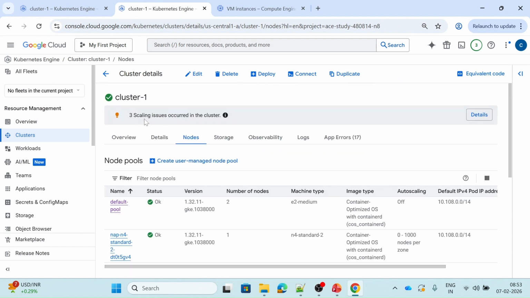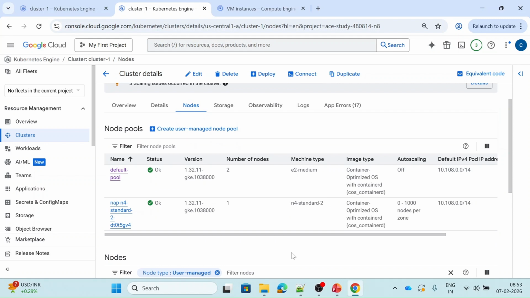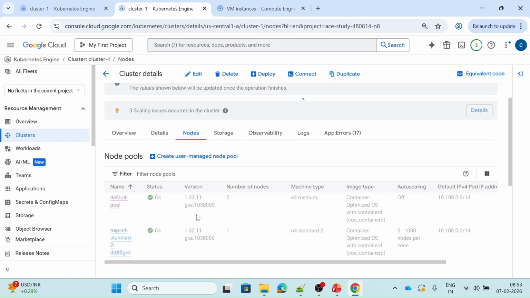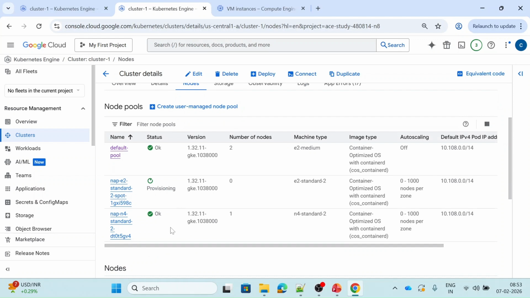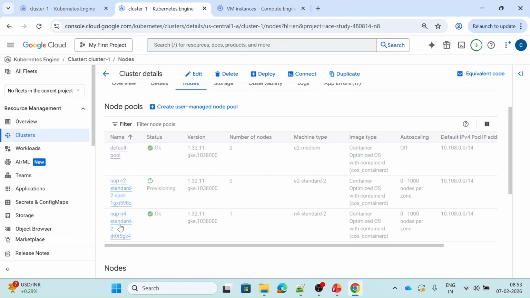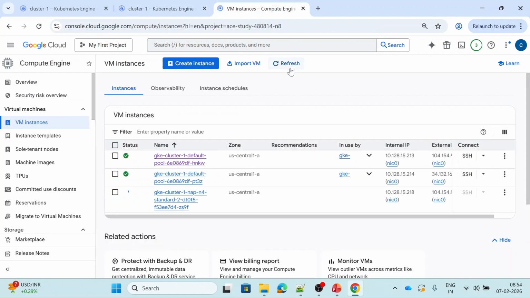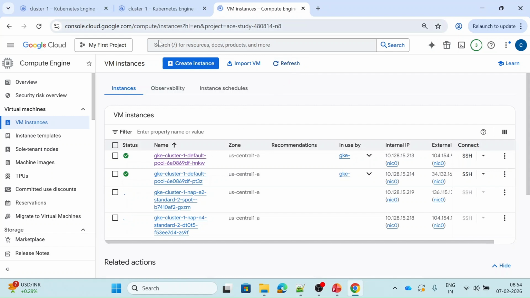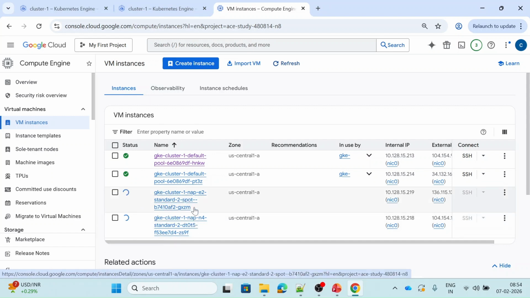And if we come here, it will not create the new node pool until this node pool has been deleted, because we have strictly defined how many resources we can use. We can see it has started getting a spot node pool, but on the other side it must be deleting this also. We can see N4 one has already been deleted, and it has started creating a new one for spot VM. It will reflect fast here but slow in Kubernetes Engine, where we can see it is deleting N4 and creating our standard spot VM node pool.